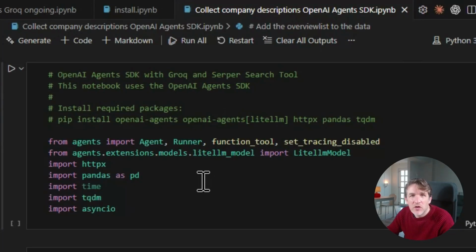Now here we will have to install quite some packages. What you definitely will need to install is the OpenAI agents, the OpenAI agents Lite LLM, which will actually allow us to talk with the Groq platform. We need HTTPX, pandas, tqdm. So these are the ones that you will have to install. Depending on the configuration of your computer, you might need some additional packages, but that will become clear if you execute the cells. If you get an error message saying you need an additional package, you need to install it by doing pip install whatever package you need. In that way, you will have all the packages necessary to execute.